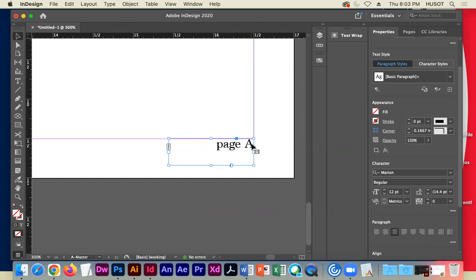Why is that important? Because when you're aligning things in InDesign or a multi-page document, you want to make sure you're aligning it to an invisible edge. And in InDesign, the invisible edge is the left, the top, the bottom, and the right of a column. So I just want to make sure the page number is aligned to the right side of my right column. And I also want to move it down a little bit so it's kind of in the middle of the page. So I'm just going to move this one down a little bit too.